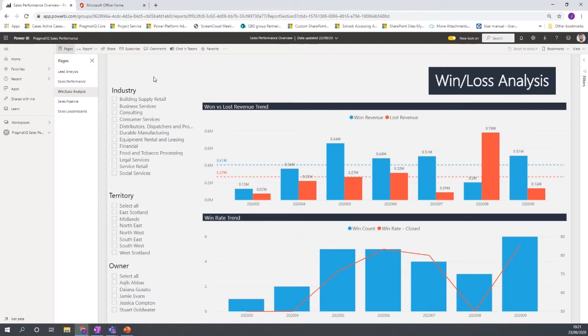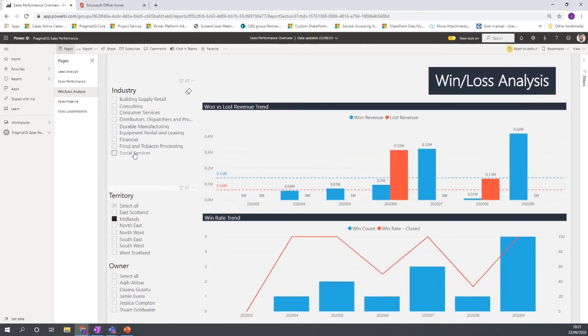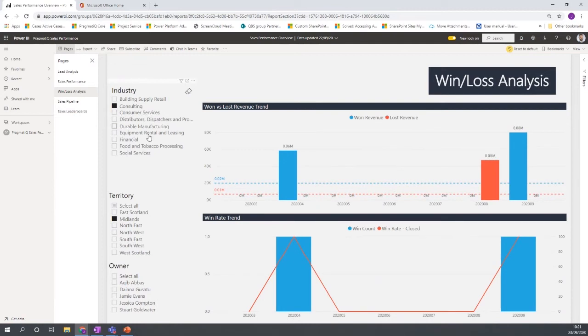But what you can also see on the left-hand side here is there is some on-page slicing that you can do as well. So here we can limit the industry. We can select certain territories, or even down to the sales personnel, the owners of these opportunities. So for example, if I wanted to see the Midlands and consulting, I can filter the opportunities based on the Midlands, and then go a further step and say I only want to see the opportunities that have won or lost for the consulting industry in the Midlands.